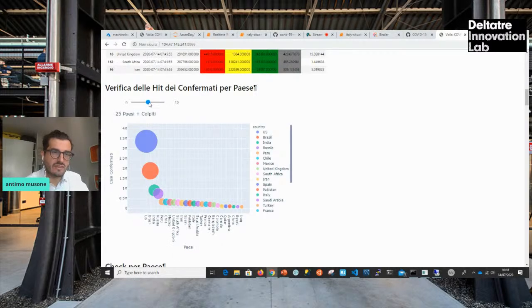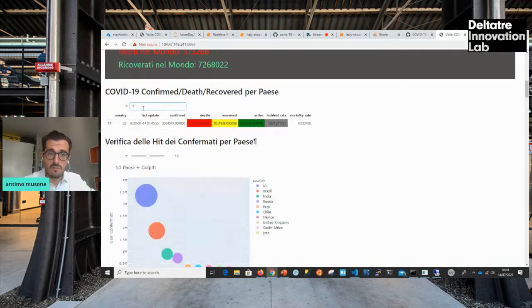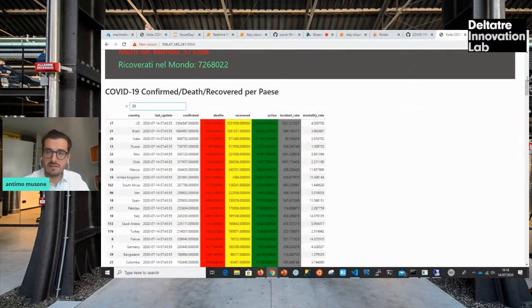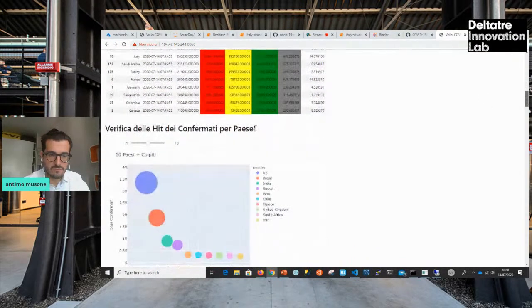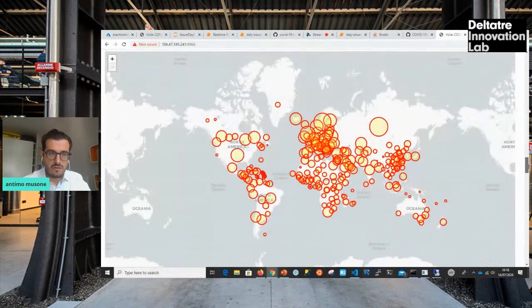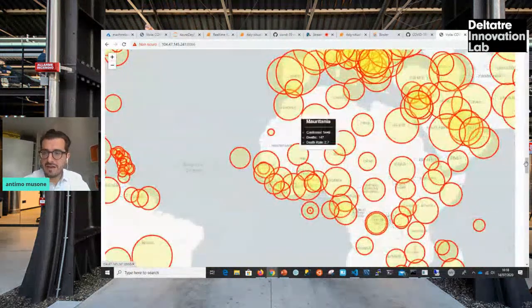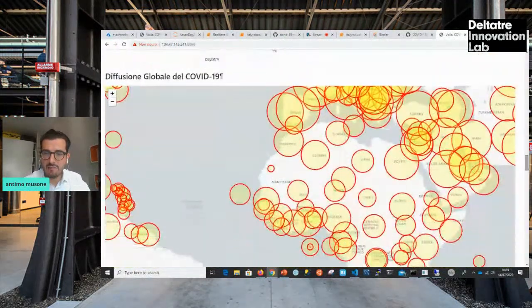I can interact with my data. I can filter my data. For example, we have the top 10 of countries, so I can request the top 20. And finally, for example, we have a map, a dynamic map where I can put with Folium my data.